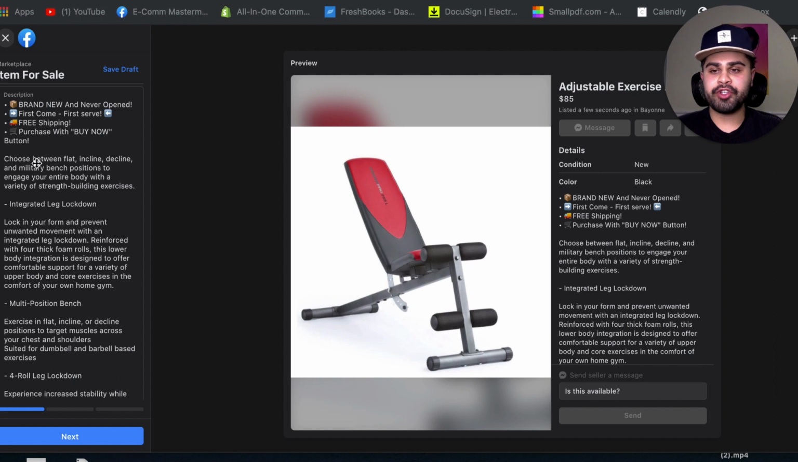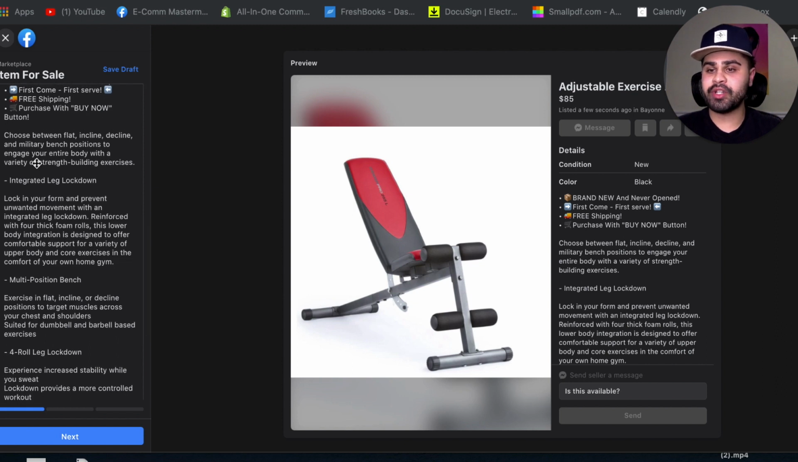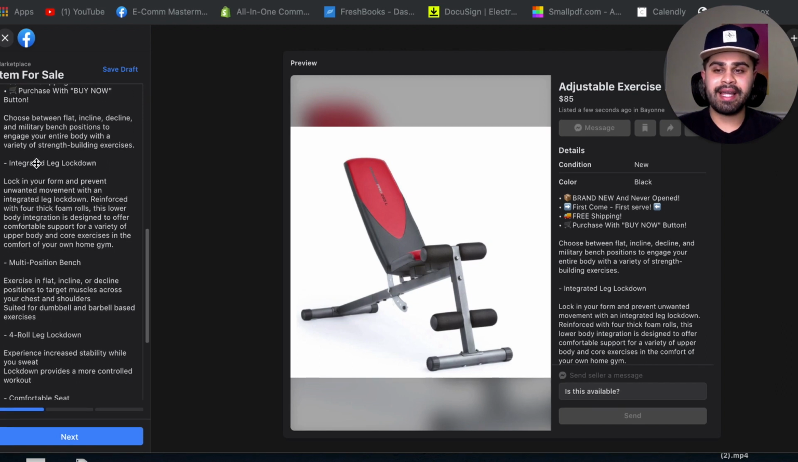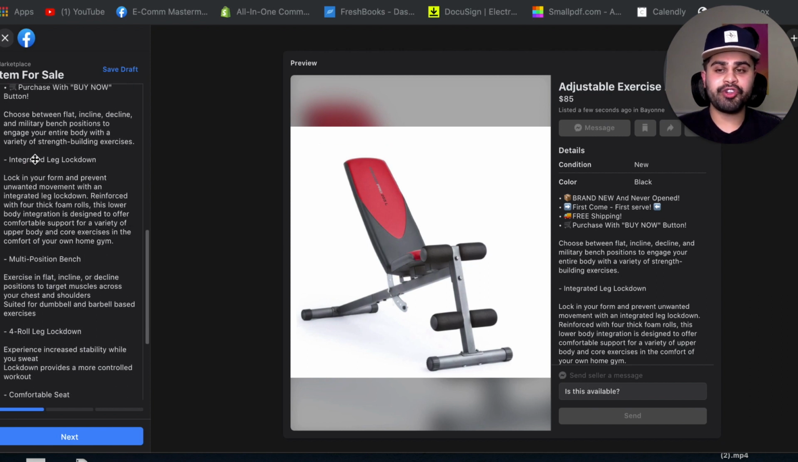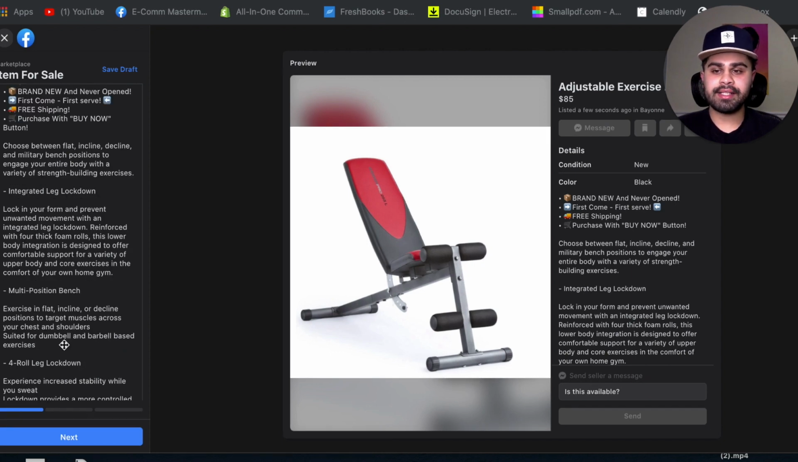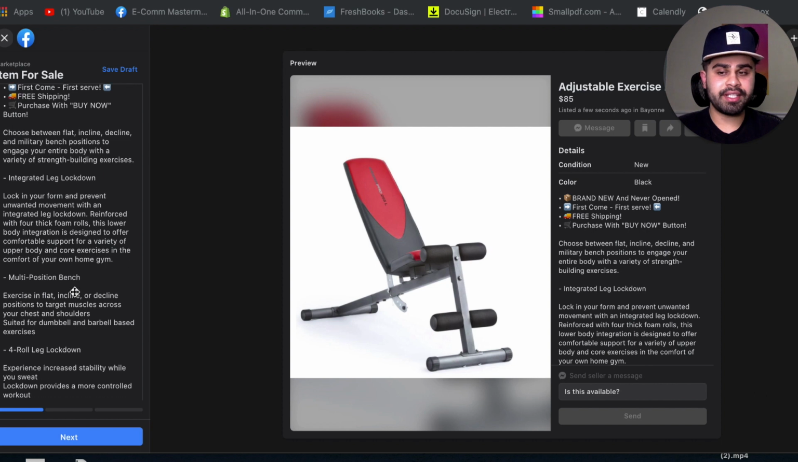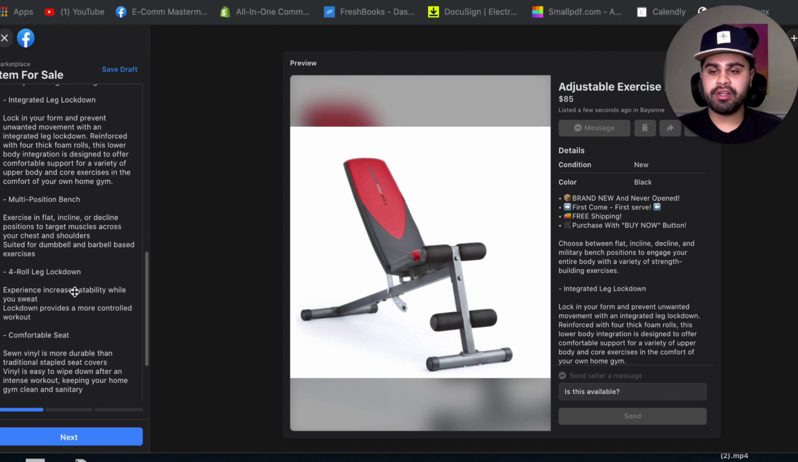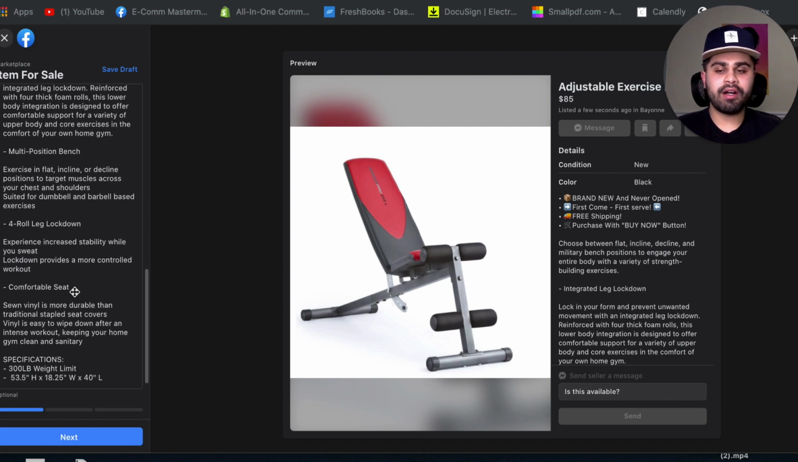And you can see I got most of this description from the actual website, as you can see right here. It basically goes over the main features and benefits. This kind of gives us a little bit of an introduction as to what the product is. Integrated leg lockdown, explaining what that is and what it does. Multi-position bench, four-row leg lockdown, comfortable seat. And we have our specifications explaining the weight limit and the dimensions to make sure people are choosing the right one.